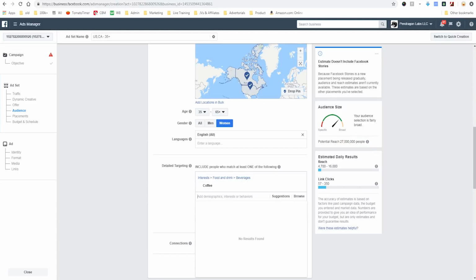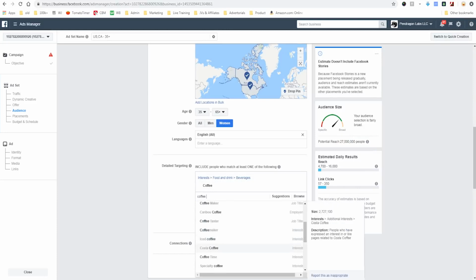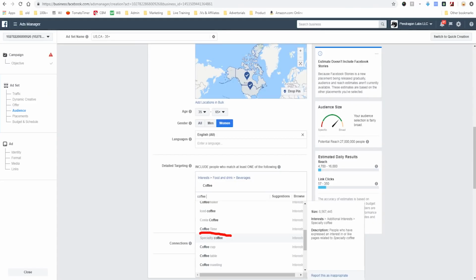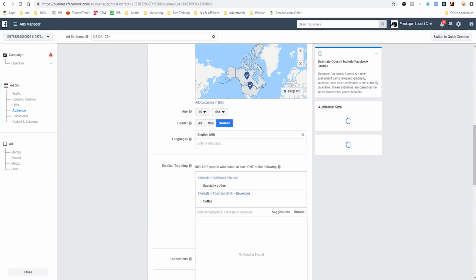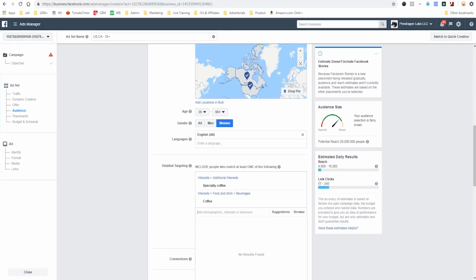So let's find more things. Iced coffee, specialty coffee. Ooh, maybe people interested in specialty coffee are more avid coffee drinkers. And do you see this right here? It says the size of the audience is only 8 million. So I'm thinking these people are like power coffee drinkers, right? Who gets into specialty coffee unless you're crazy about it? Okay, so I'm gonna select that and we're gonna see what this does. Still the same size, 28 million people.